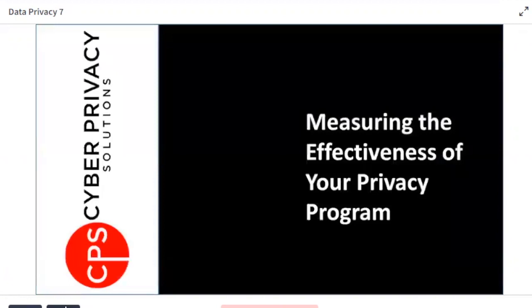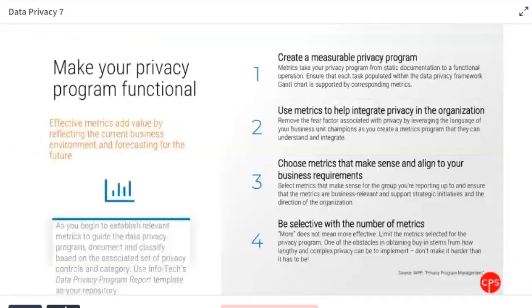So after you've fully implemented a privacy program, the next best thing you're supposed to do is to measure the effectiveness of the privacy program. So how do you do this? You have to have metrics in place. You do this by creating key performance indicators. For example, our privacy objective can be that we want all our staff to be 100% security conscious of the information that they collect.